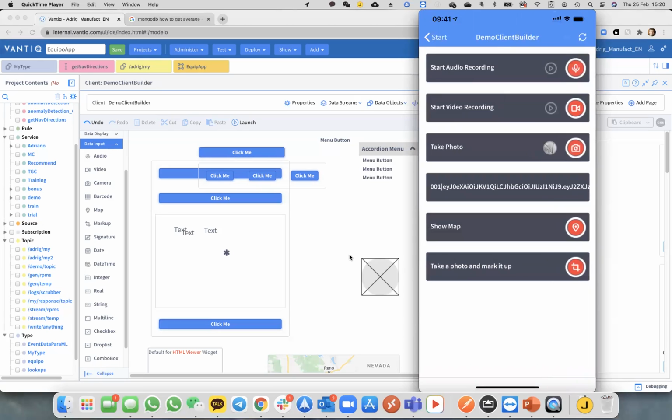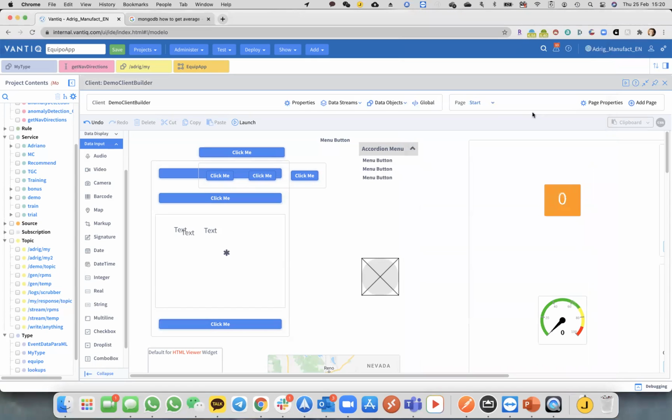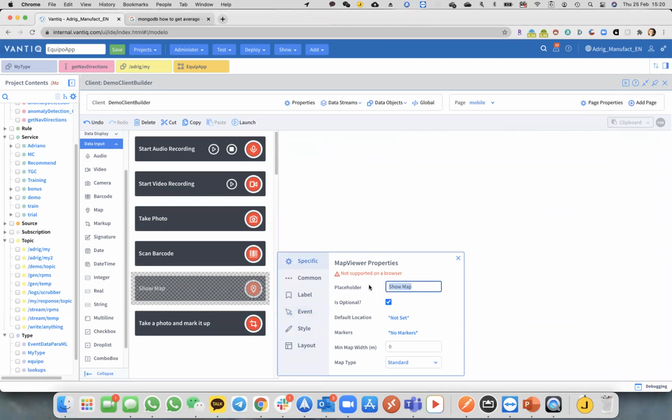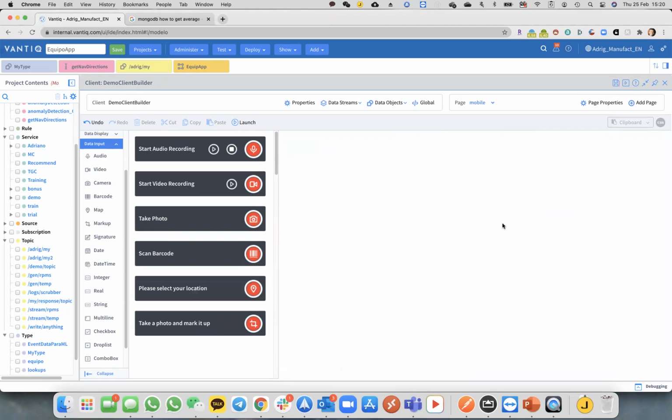So if I want to scan a QR code, as you can see, it will scan the QR code for me. If I want to ask for a location on the map, I can write something here. Let me change it here. Instead of show map, I'm going to say, please select your location. Not now because it's already loaded on my phone, but the next time I load this, it will say, please select your location. For now, it is showing my current location, and I can select another location. So it would be sending two locations to Vantiq.